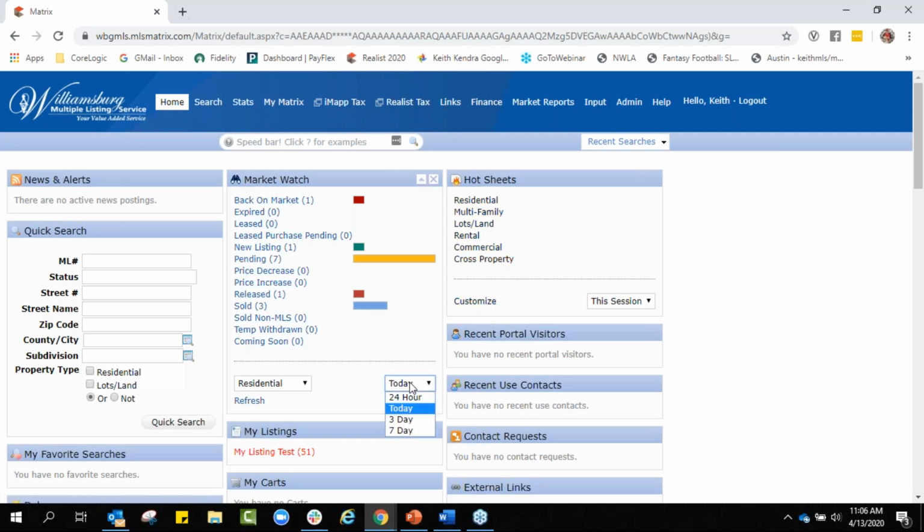You'll also notice they both have a time period. On the Market Watch, you can do 24 hours. This goes back the last 24 hours. So if it's 11:06 a.m. today on Monday, it'll go back to 11:06 a.m. on Sunday. It's always that sliding 24-hour window. Same thing with the Hotsheet here, 24 hours. We also have today, which means as soon as it hits midnight on Monday morning, it becomes 0 and starts counting up throughout the day on new listings, price changes, back on market statuses, and so forth. Then once it hits midnight tonight, it goes back to 0 and starts counting over again.